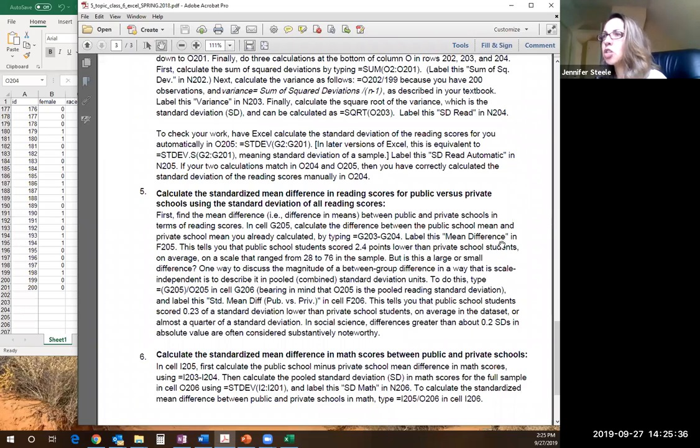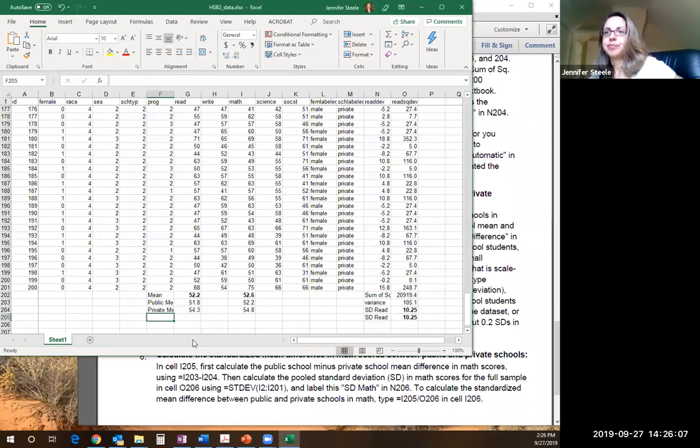Okay, so now we want to calculate the standardized mean difference in reading scores for public schools versus private schools. And all that is, it's a difference in the means of public schools minus private schools divided by the standard deviation, the combined standard deviation for everybody. So in cell G205, we're going to just find the mean difference, the difference in means. Okay. So this is going to be mean.